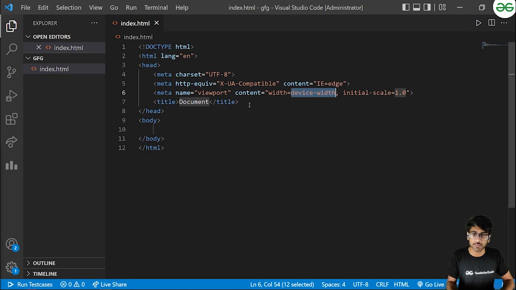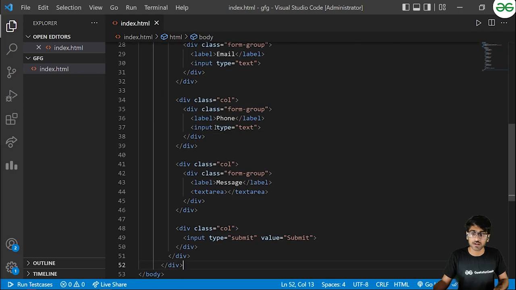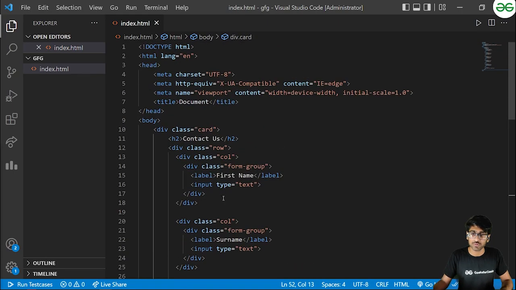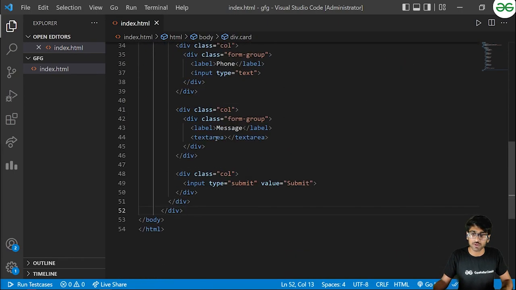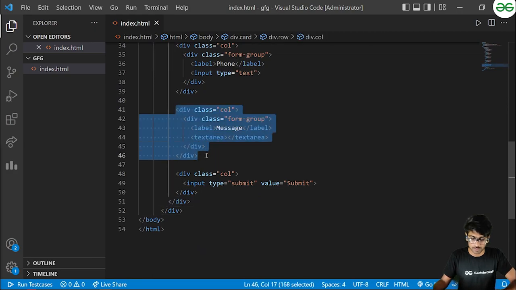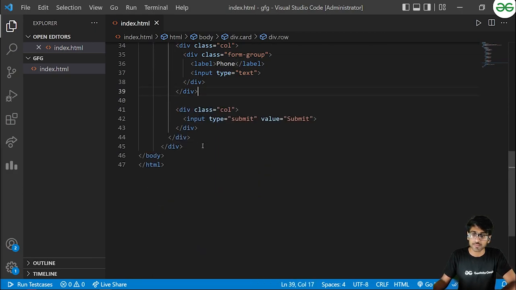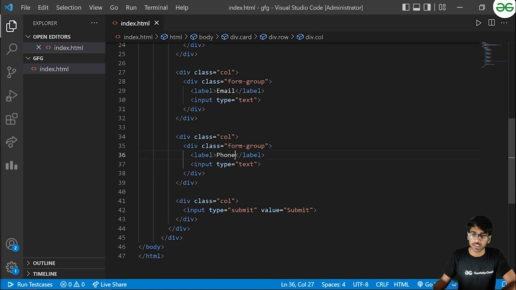First we'll use the Emmet abbreviation to get the whole template, the basic template of the form. Then you just have to paste the HTML code of the form here. Then I'm going to delete this column and rename the phone to code.